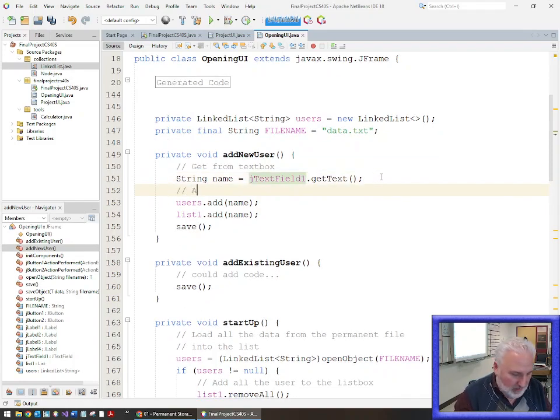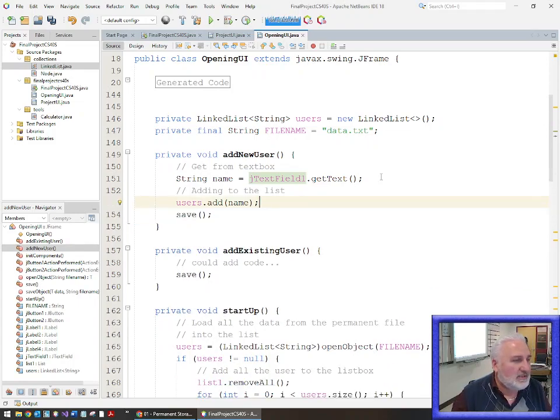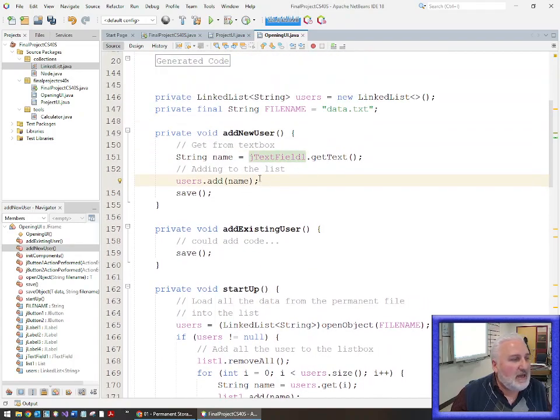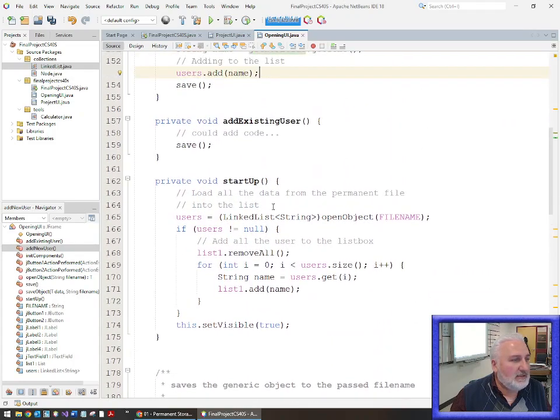Okay, then I'm adding to the linked list, and I don't need to add it to the list box anymore. That's not a real thing, because it's immediately going to jump to the next form. So there's no point in doing that. The adding it to the list box would be down here. So I just get the name and add it to the list. Okay, so now let's deal with save.